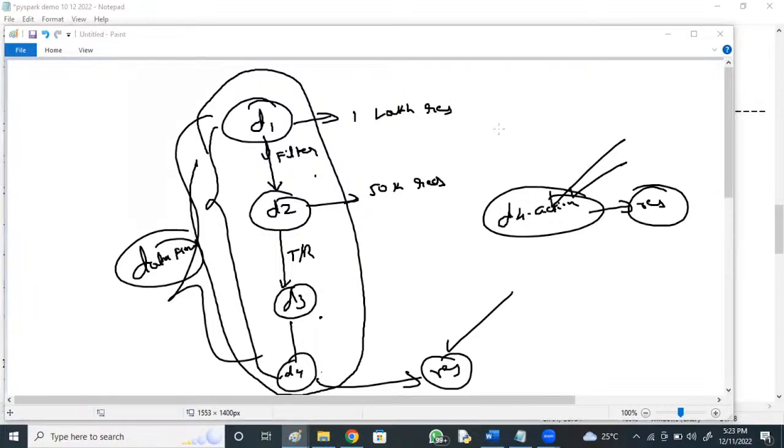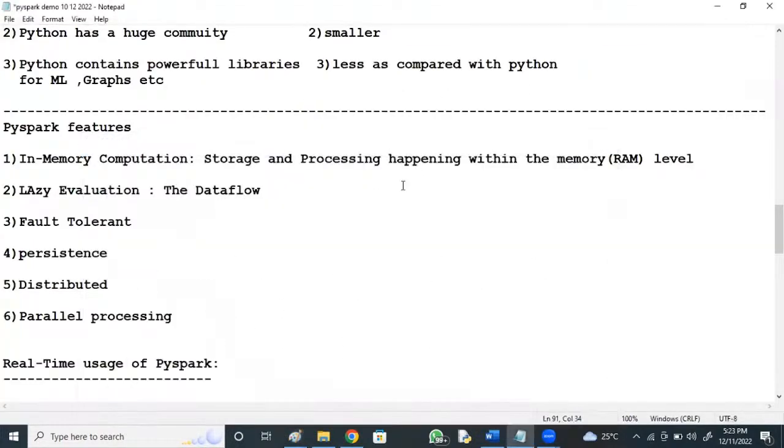That we call lazy. The data flow gets executed only when we perform an action. We have different types of actions. Wait, later I'll brief you.